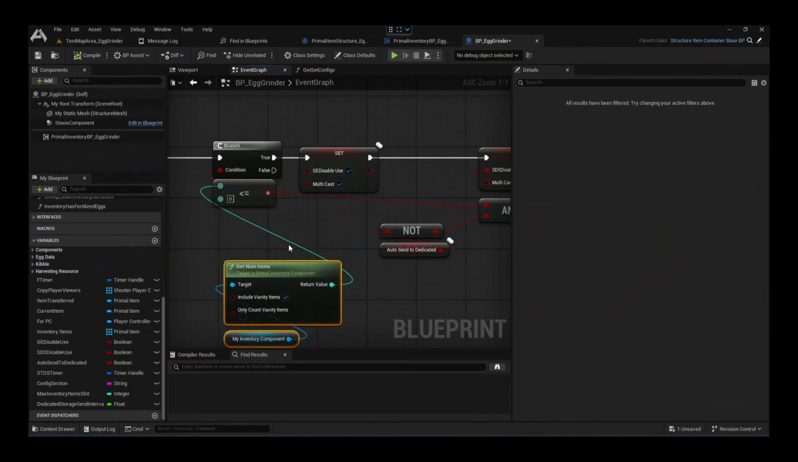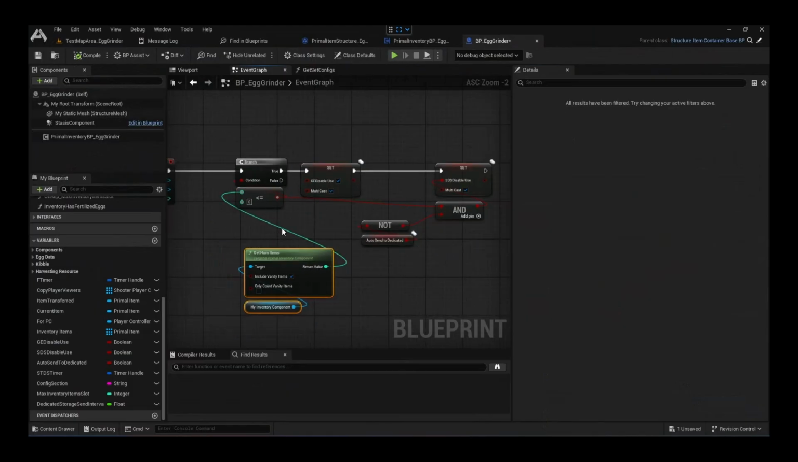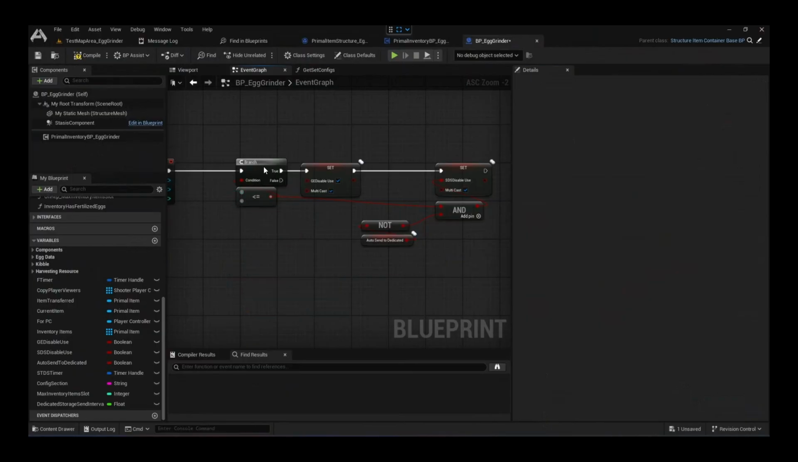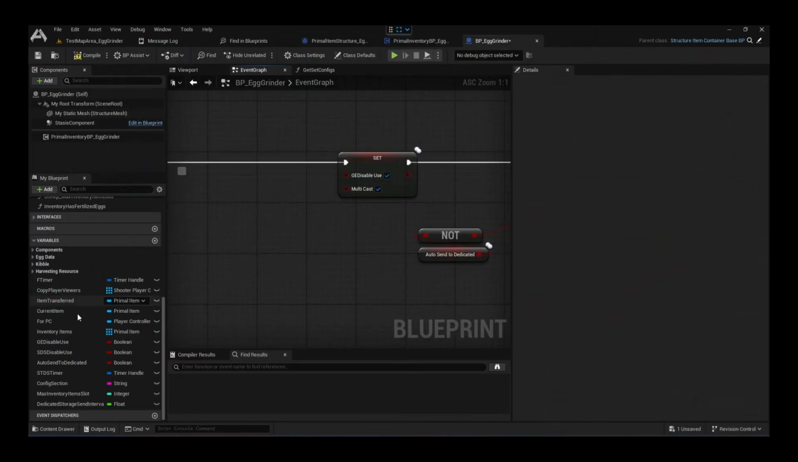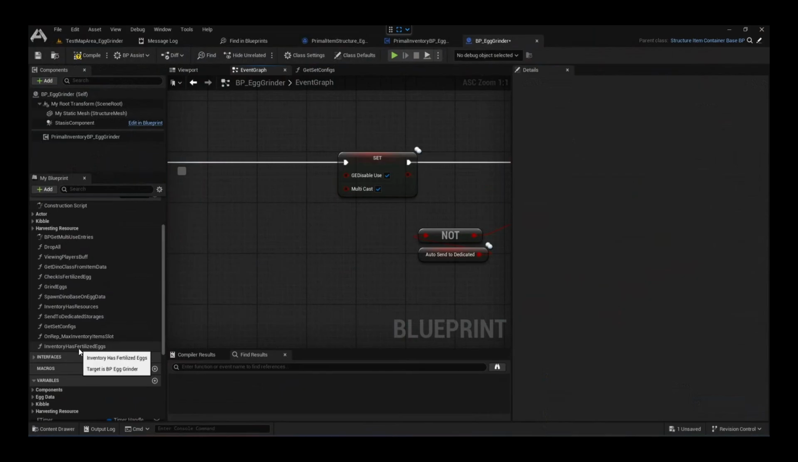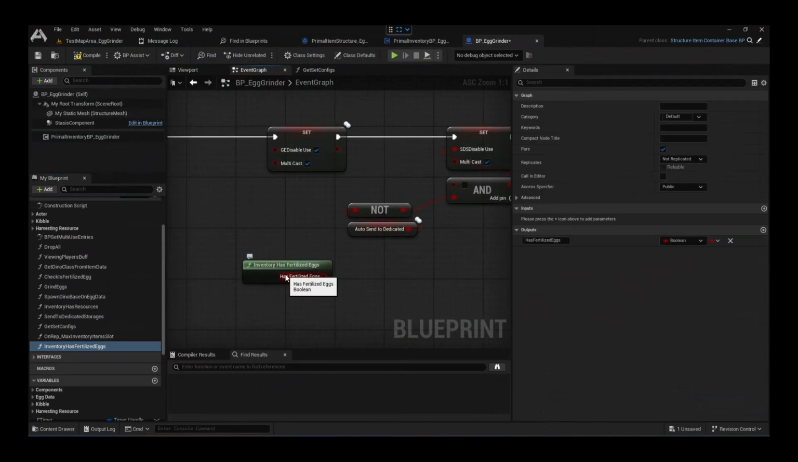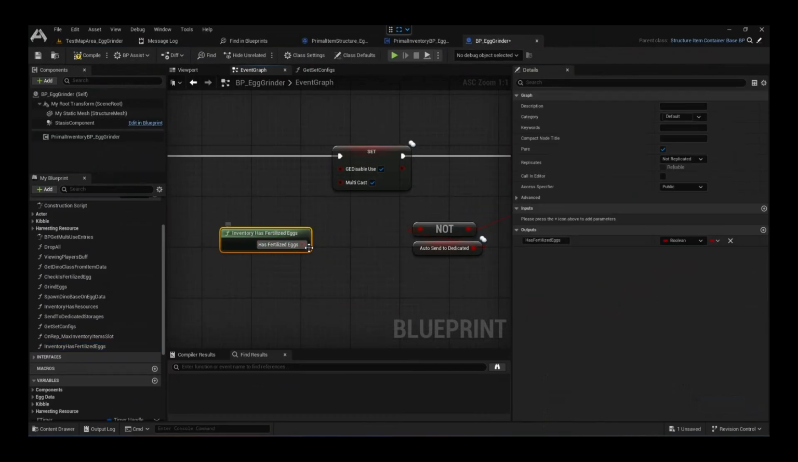So grind eggs, this is wrong. Maybe we change it right now, because I made a lot of something like this. Inventory has fertilized egg. So the grind egg can be like here, because we only check the inventory has fertilized eggs only, right?